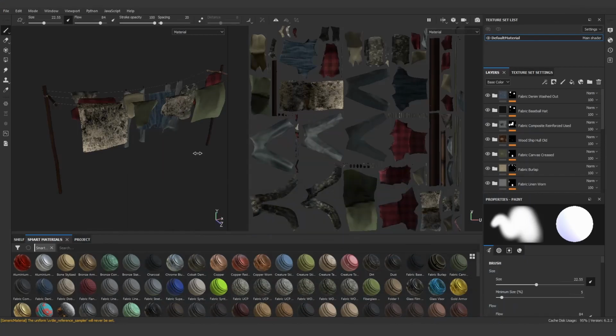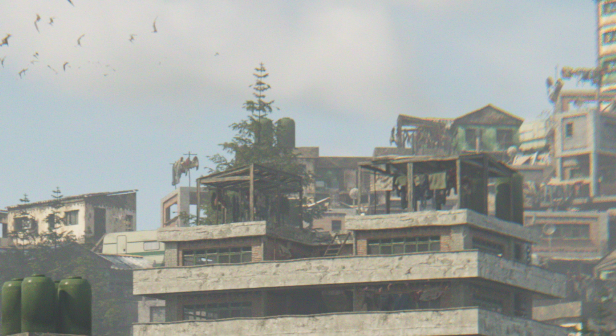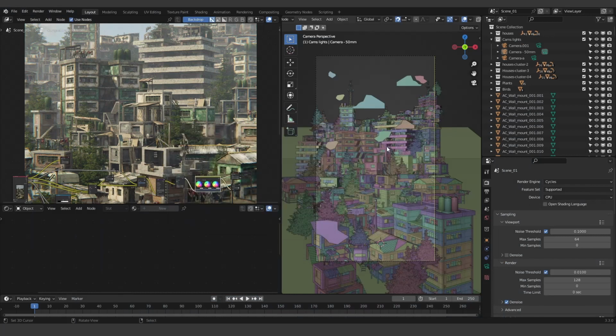Tip number 2 is the human element. Even if you don't show 3D people, you want to show that there is a human presence. One of the things that I did in this scene is just include washing, just to convey the fact that there is humans.